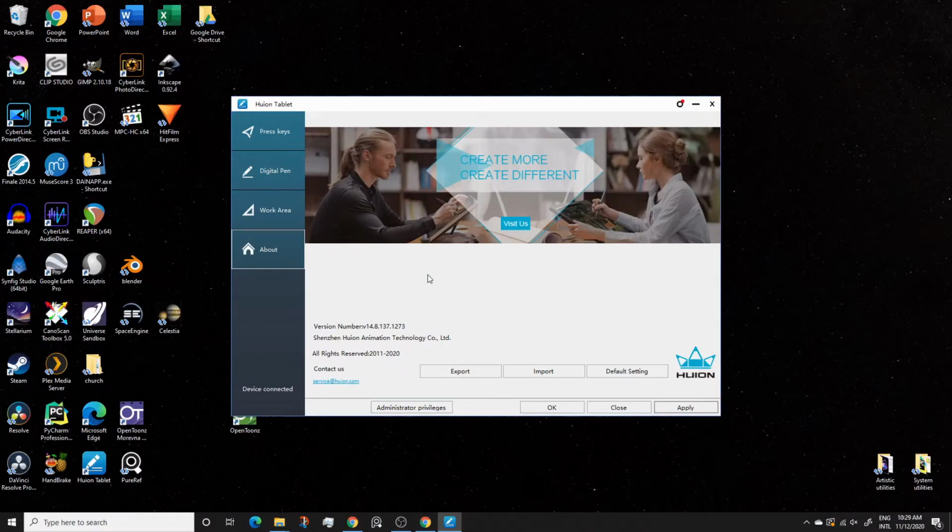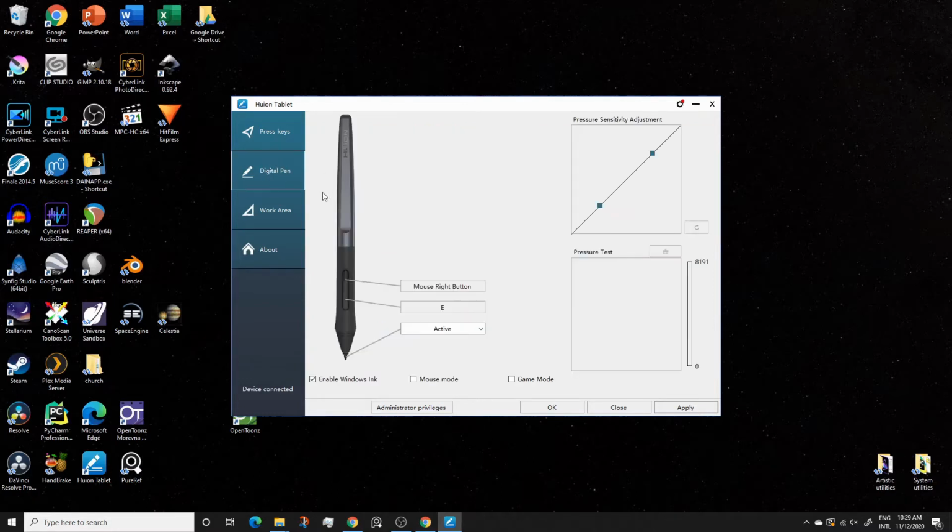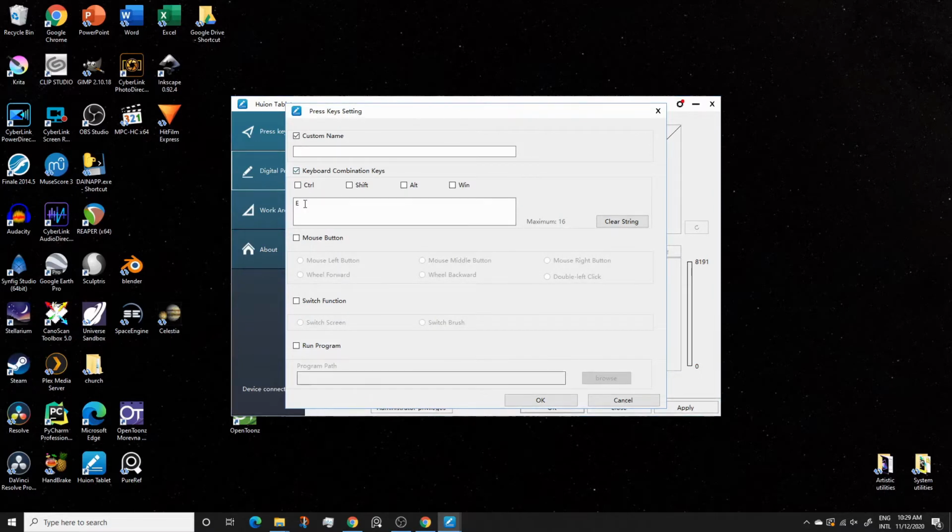So now that we've got our device connected, we can go ahead and actually start changing some of these settings that we talked about. As we mentioned before, we probably want to change this button on our pen from just a keyboard shortcut of E to a mouse button. We can use the mouse middle button so that we can rotate our view and do all that kind of stuff without having to use the mouse. We can just use our pen. And then let's click OK on that.